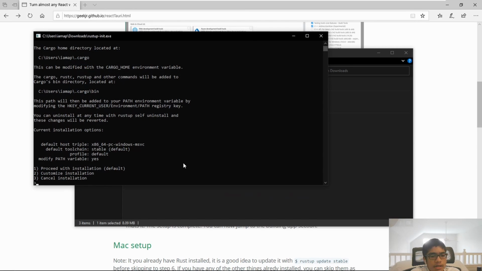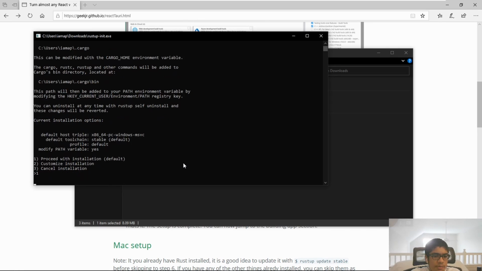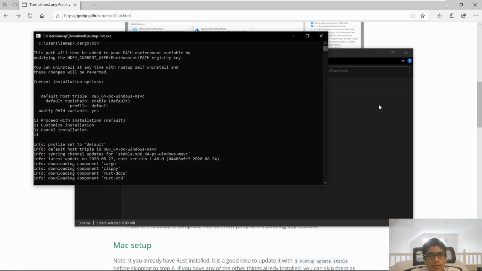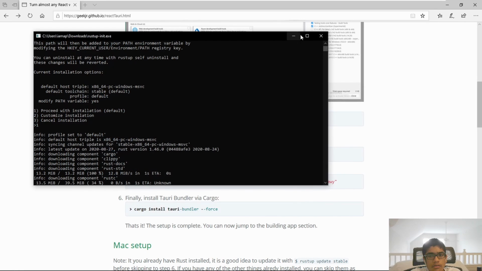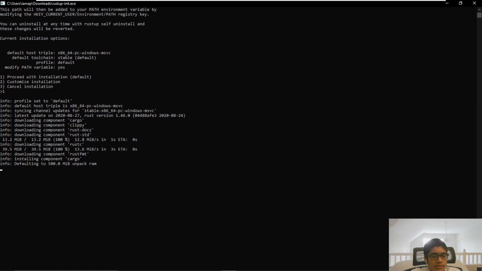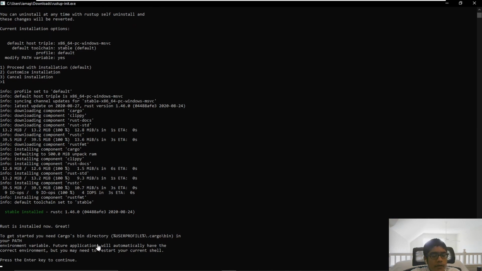And then it's going to ask you to proceed with the installation, customize installation, or cancel installation. So then you're going to hit 1 for proceed with installation. And this will take some time, so we're going to skip through this. Alright, so here at the end of the installation, it says to get started you need Cargo's bin directory in your path. And it also says that sometimes that happens automatically and sometimes it doesn't.